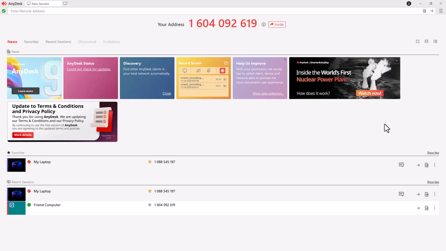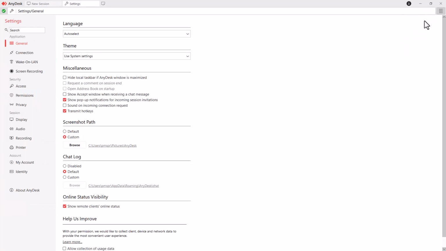So when someone accesses your computer and you allow them to actually hear the audio, then your computer sound will be transferred to them as well. But if you want to go ahead and change the audio settings and decide how the audio is transmitted, you can click on the hamburger icon right here, and then you can click on settings.